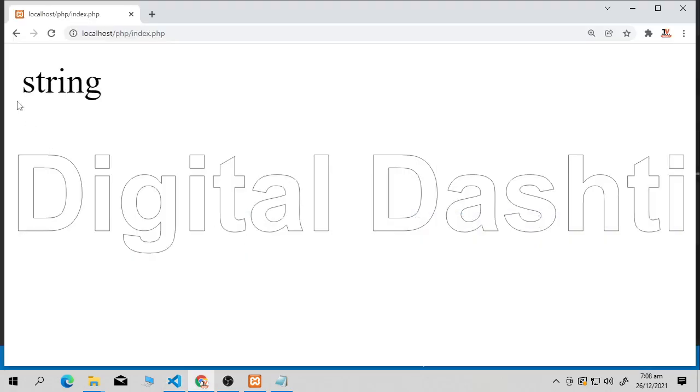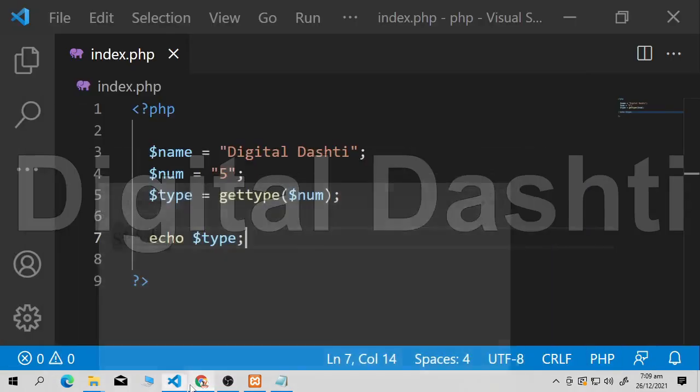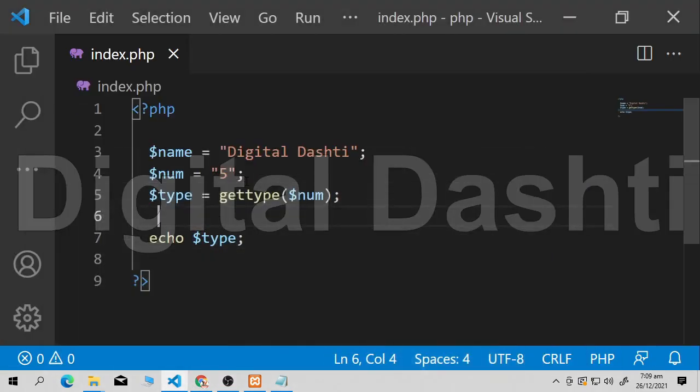Oh no, what is it doing? Let me zoom in. It's again showing me string, fine. But we know that 5 is not a string, it is not in abcd format, it is an integer. So when you are using integers, don't mention inverted commas, fine. This is a very important point I'm telling you right now, fine.